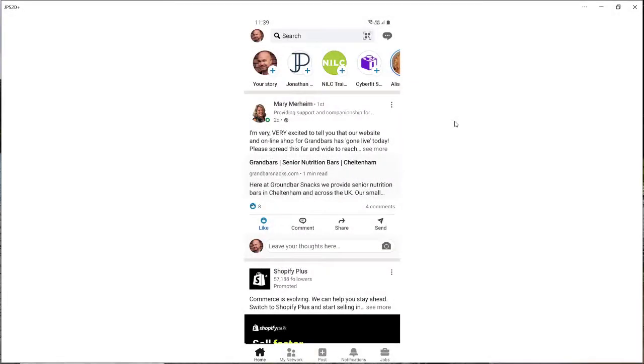So we're on my Android smartphone and we're on the LinkedIn mobile app. It's worth noting that you can only create LinkedIn stories on the mobile app. Whilst you can view stories on desktop and also receive notifications, you do need the mobile app to actually publish stories. So let's use the NILC company page as an example.